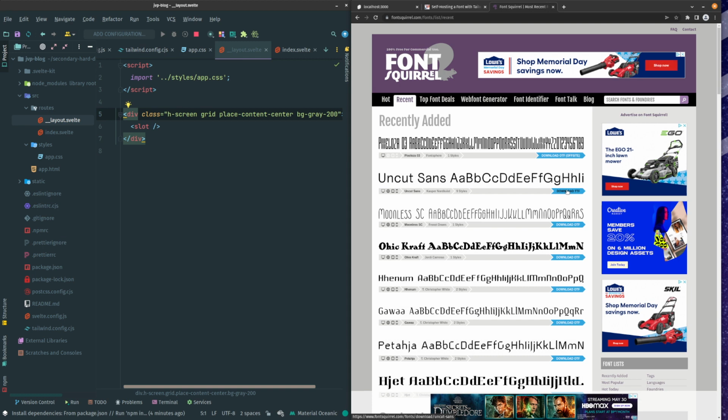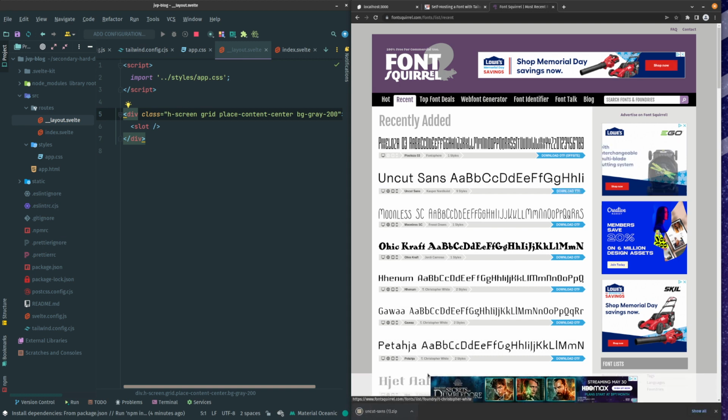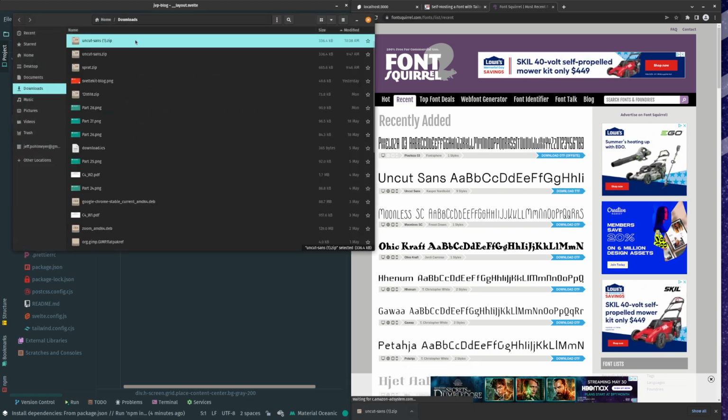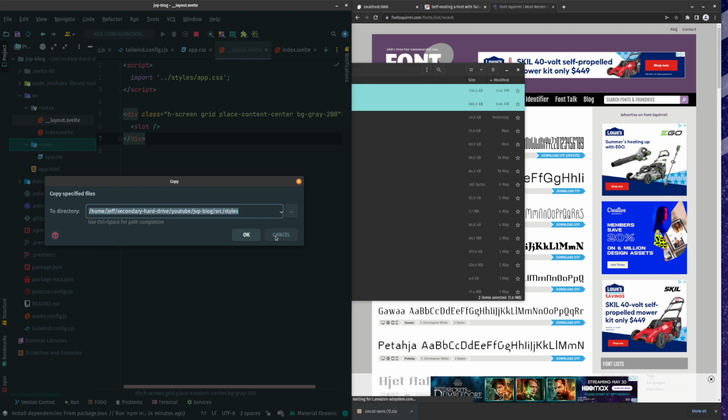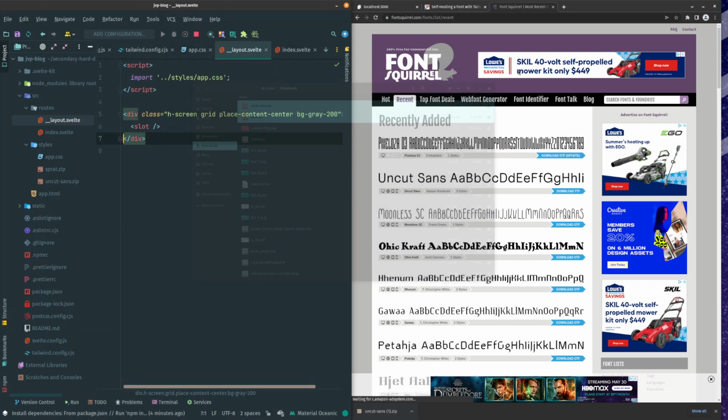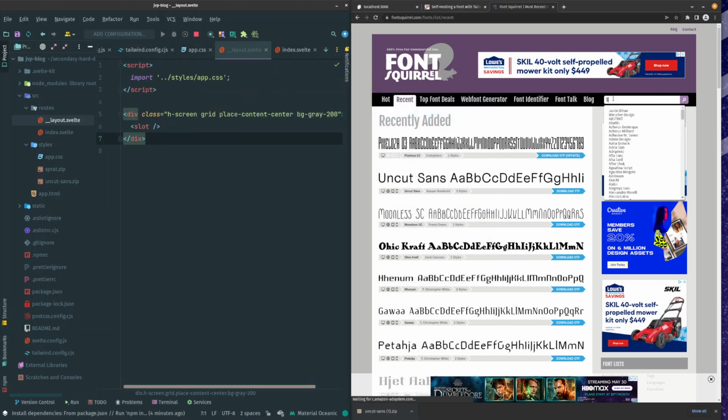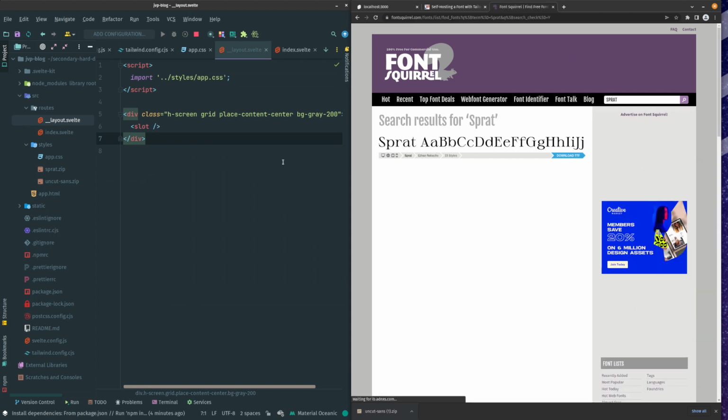We'll use Uncut Sans. Oh, I already have it. It didn't delete before? Okay. Oh, that's great. So, you'll see here I have Uncut Sans and Sprat. I'm going to move these into styles. I also went with Sprat for the serif font.